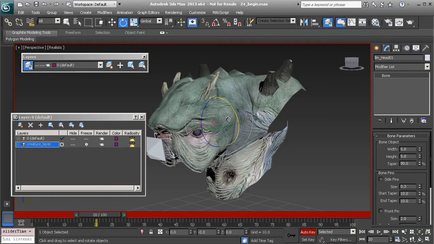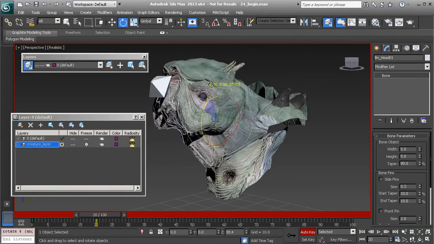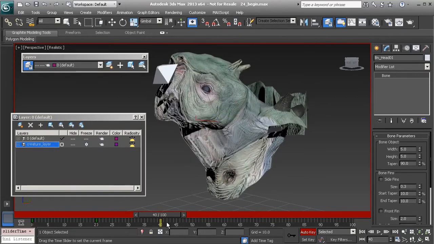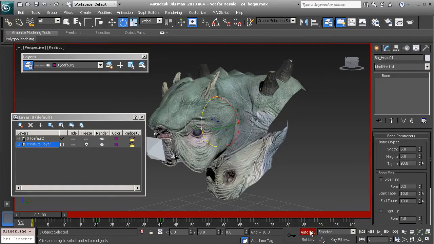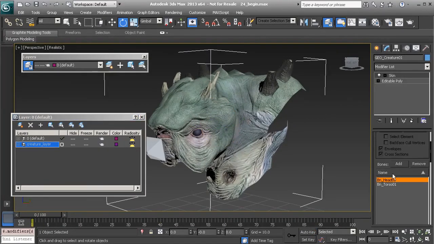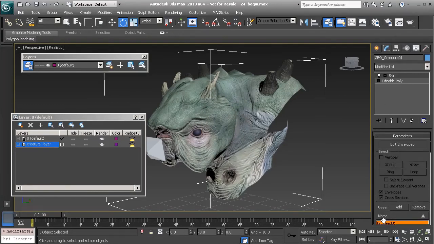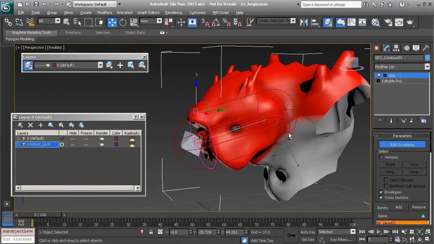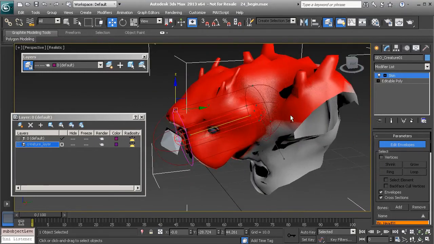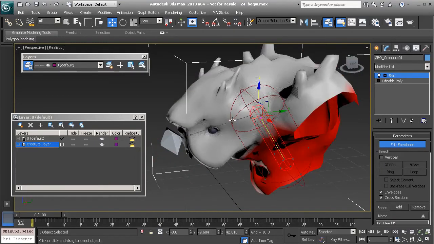I'll go to frame 20, and from here we can go ahead and, let's say, rotate the head up, and then on frame 40 we can go ahead and rotate it down. Alright, so now we have a transition to check our progress. So if we were to go ahead and turn off auto key, unfreeze the creature, select this mesh, we can now go ahead and turn on edit envelope mode, either by clicking on our modifier here or clicking on edit envelopes. But now what we see is an envelope capsule that shows us how much influence our selected bone has. So we can go ahead and select between these.